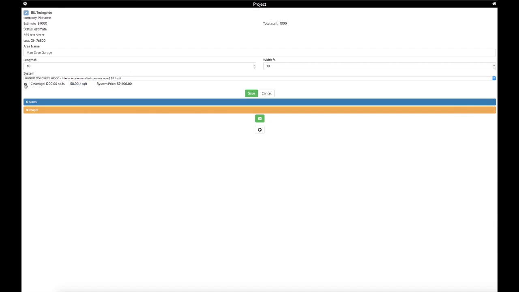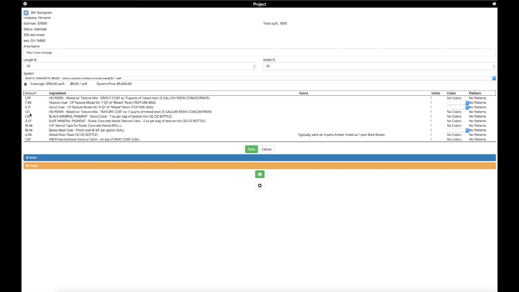Now, if we hit the plus button here, we should see what ingredients we need for Bill's job. And that'll be nice because tonight when I go home, I'll be able to spend time with my family rather than doing the math on what ingredients I need. And we can also decide what kind of colors or patterns we're going to apply to this job. Only the options that we have created for this specific ingredient will be available. And so then we can save that.